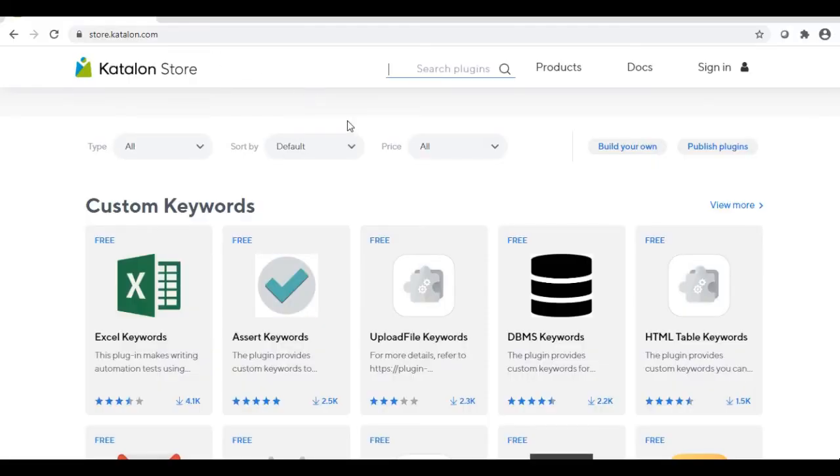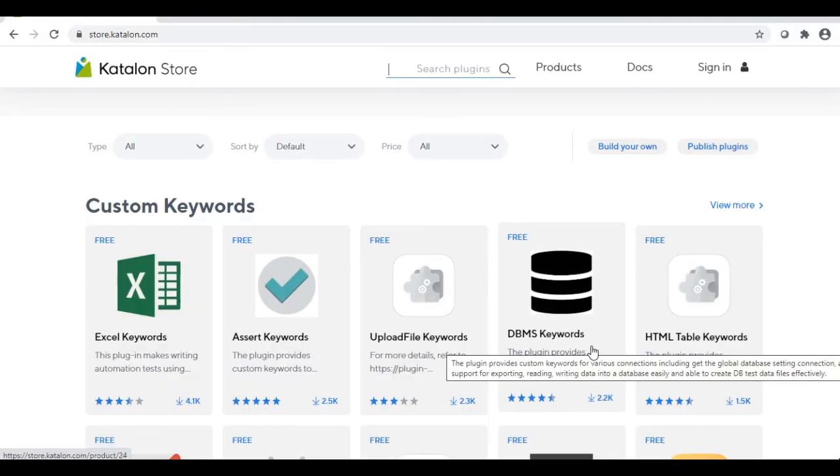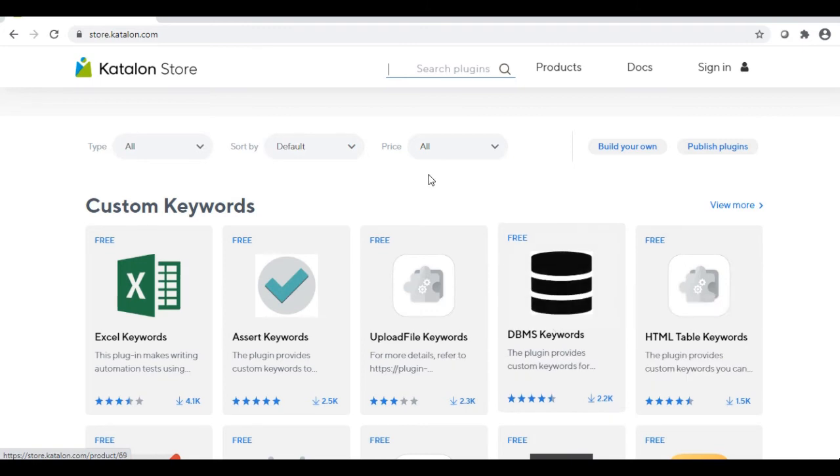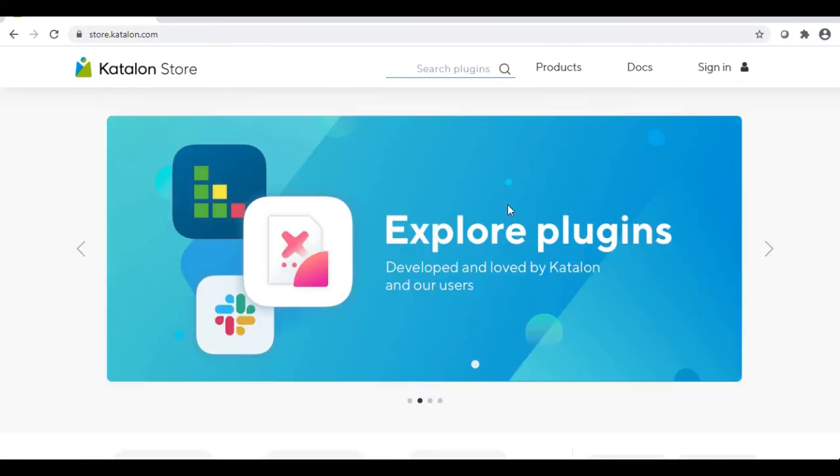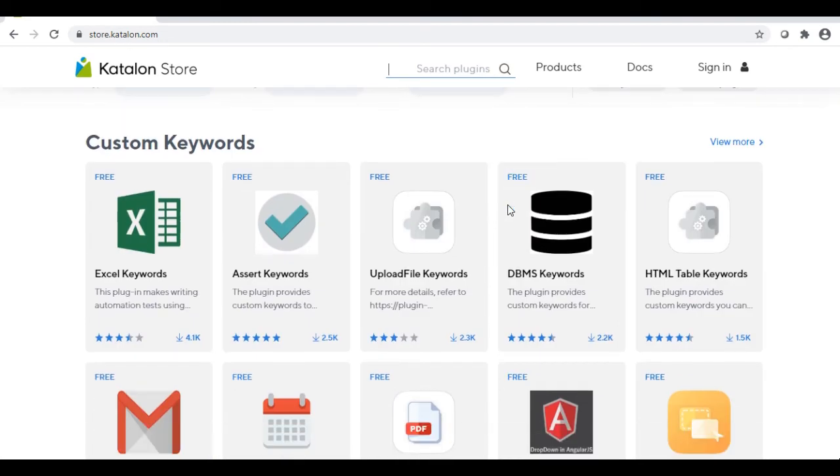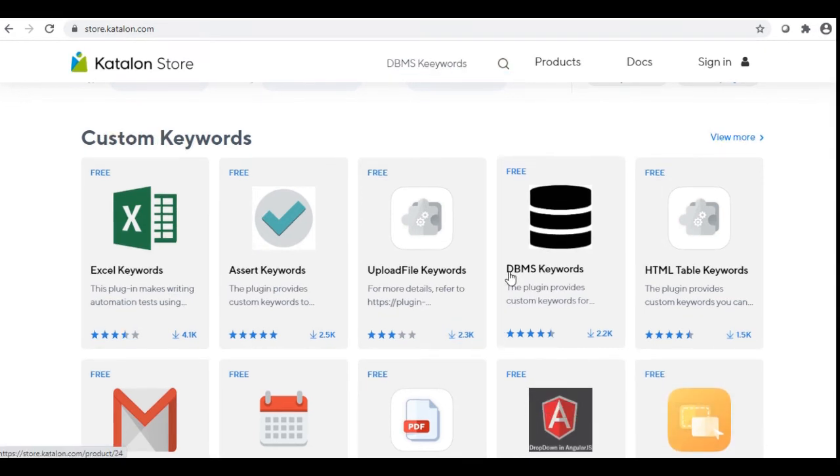In store.katalon.com, the DBMS keywords plugin is also available. If you go to this URL, you will find it here. If you do not find it, you can write here DBMS keywords and you can search for it. I will share this URL below in the description. Let's see how to use the plugin.